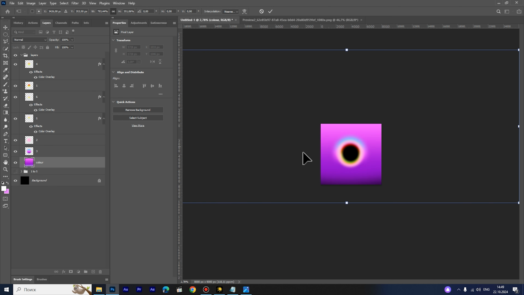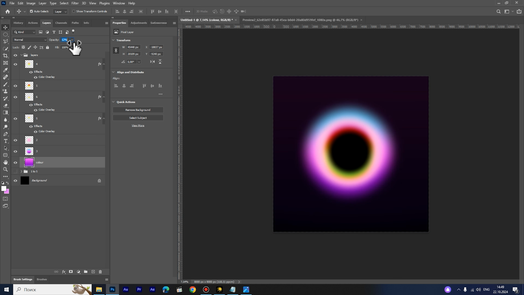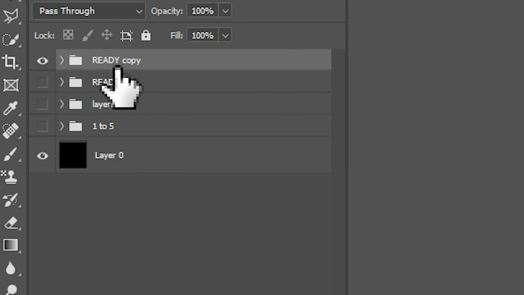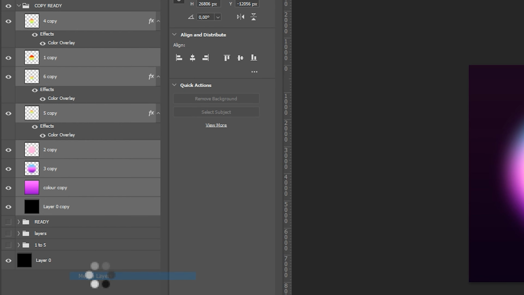Add a touch of purple over the black background, then lower the opacity to about 10 to 15%. Don't forget to create folders for the copies. Move the black background with Alt held down. Select everything in our folder, right click and merge layers.